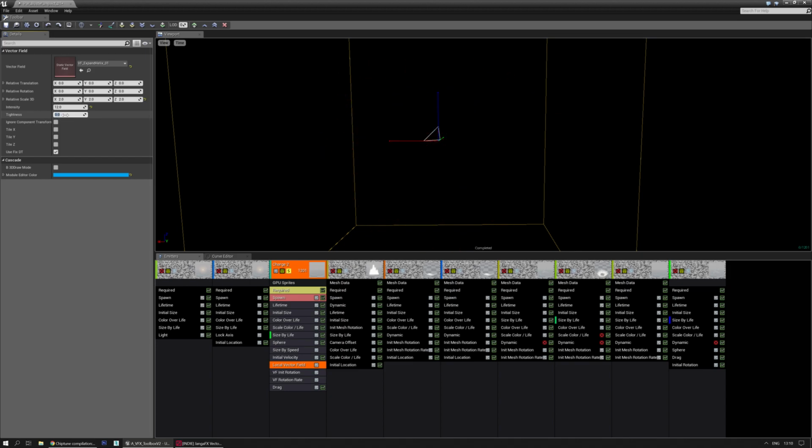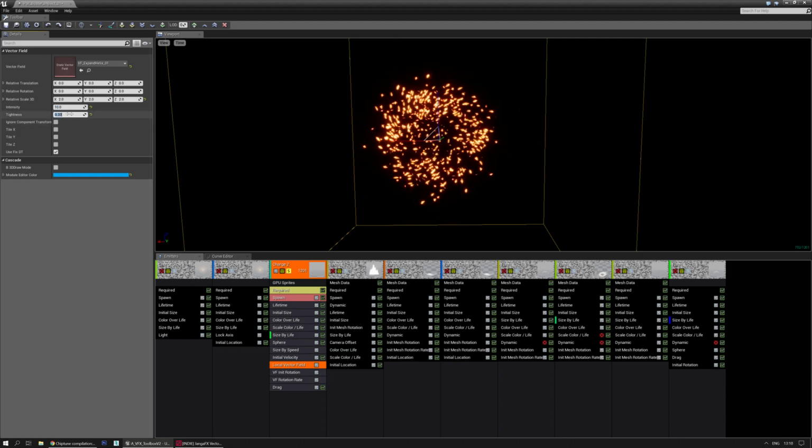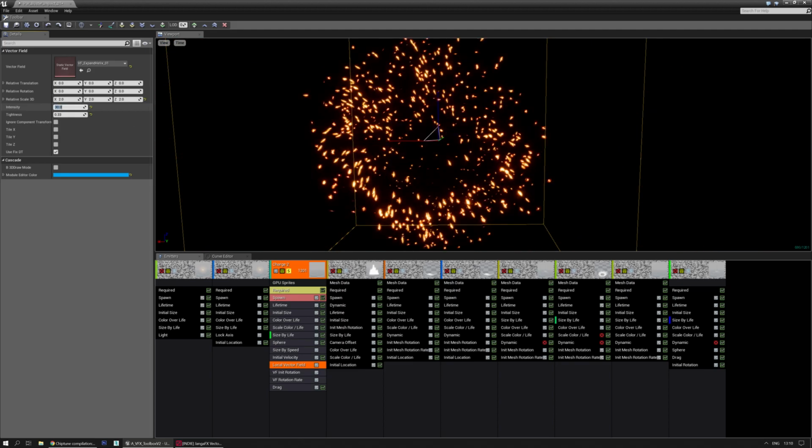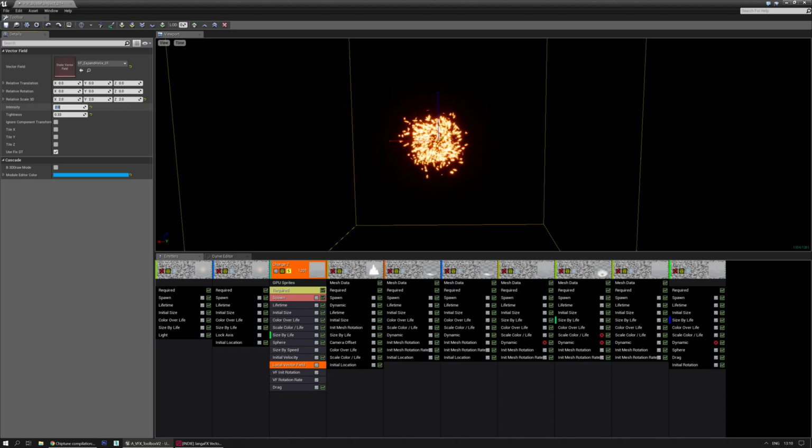Tightness of 0 means that it's almost not affected by the vector field, basically. So this is basically normal behavior without a vector field, and you can already increase the intensity. And the tightness is how much it wants to follow the vectors in the vector field. So now it's basically only controlled by the vector field, and that's generally not what I want. Let's try to find a nice value. Something like that, maybe.